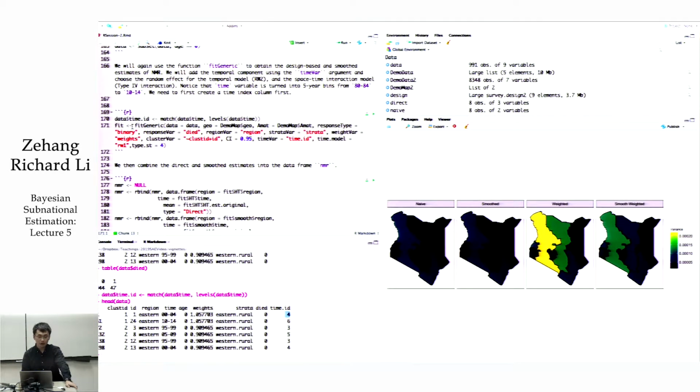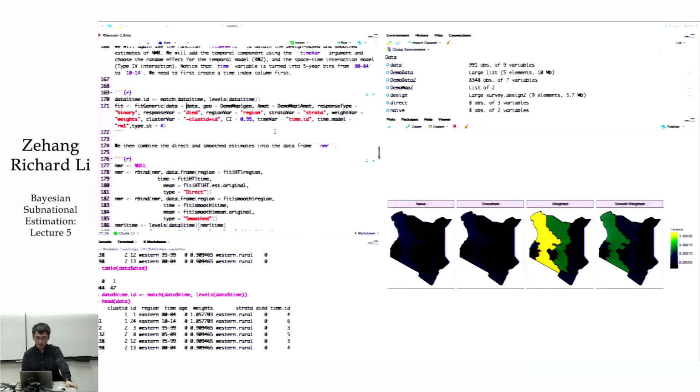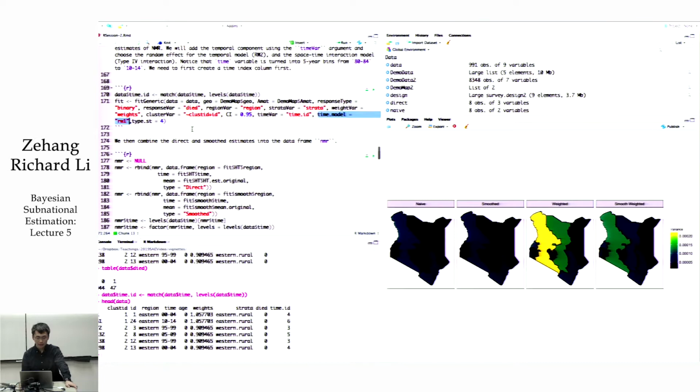Okay, so now I'm going to, again, use the fit generic function. Again, we need to specify data, the spatial polygon files, the adjacency matrices, response, and a few more things from before. Now we specify a time variable, time.var, and in this case it is what we just created, the time.id, and we can specify what temporal model we want to fit. And right now in this function, we can fit a random walk 1 or random walk 2 random effects on a time dimension.